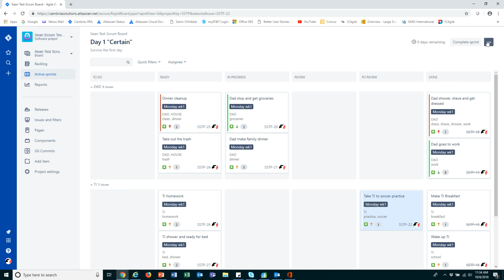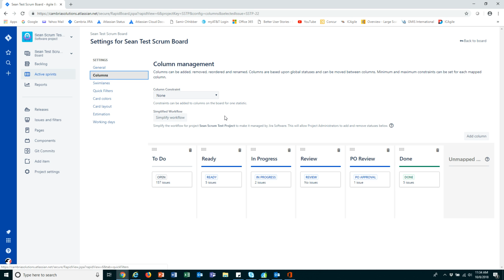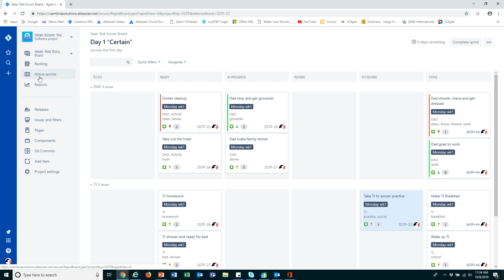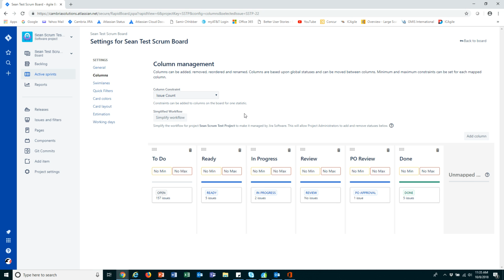So one of the other options that we have available to us is we can put WIP limits on our columns, which is something I highly recommend. So if you're over here in your active sprint, we're going to come up here to board settings and we're going to go to columns. And right here we've got our options, column constraint. Right now it's set to none, but we're going to set it to issue count.